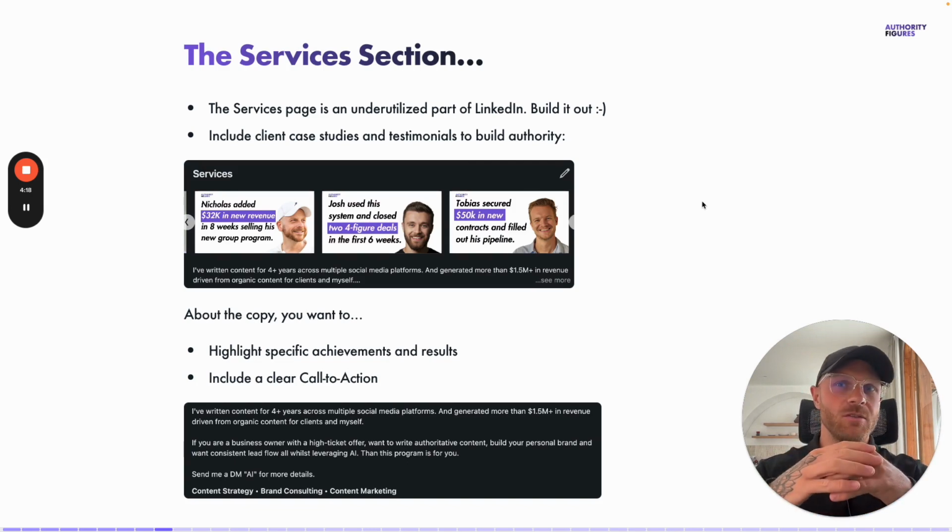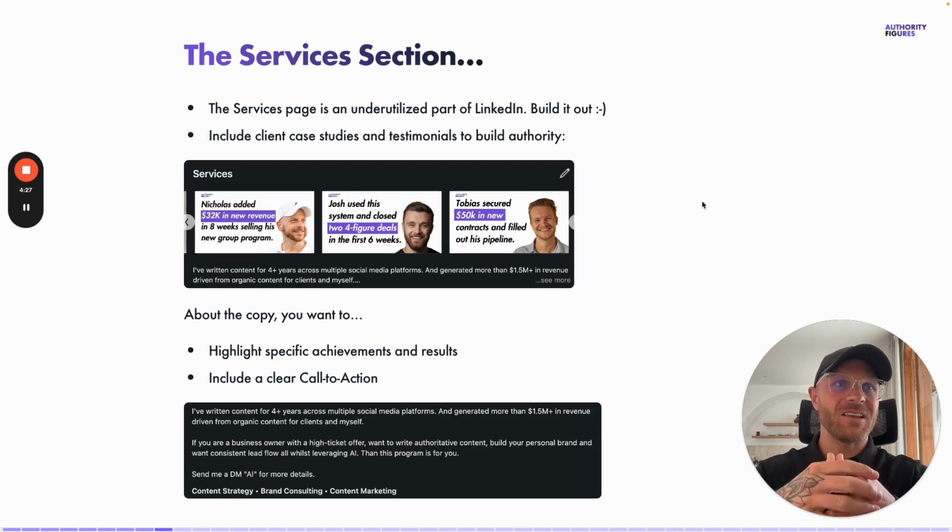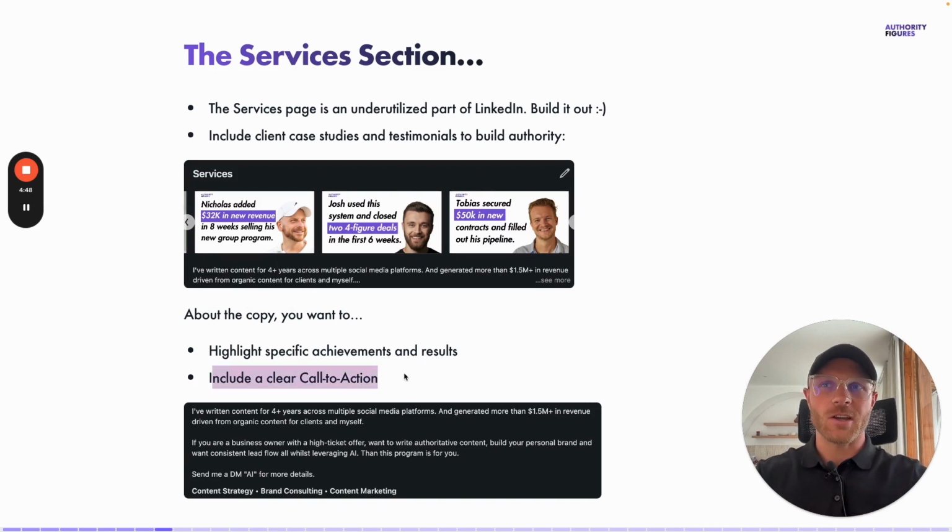Because this section is located just above your featured section, which I will go over in a second. In this section, you really want to highlight client case studies and testimonials to build authority. Because most likely you're a service provider selling a high ticket offer and you work with clients, right? So you want to show prospective clients and leads what results you got so far and how you've helped those people. Also, you can include a little bit of copy, so you want to highlight specific achievements and results, and again, include a clear call to action.